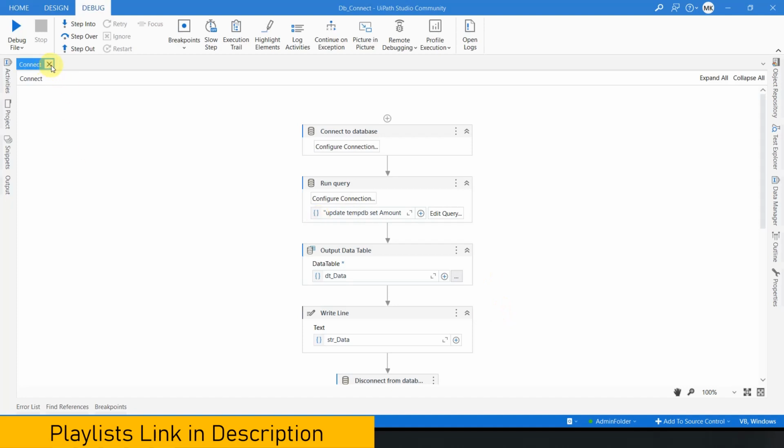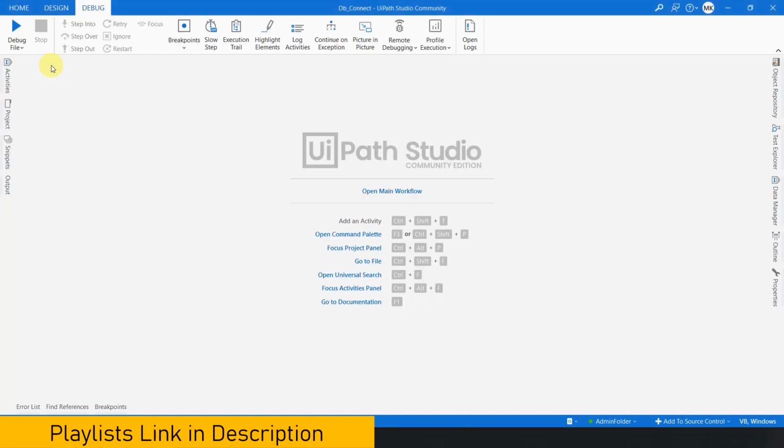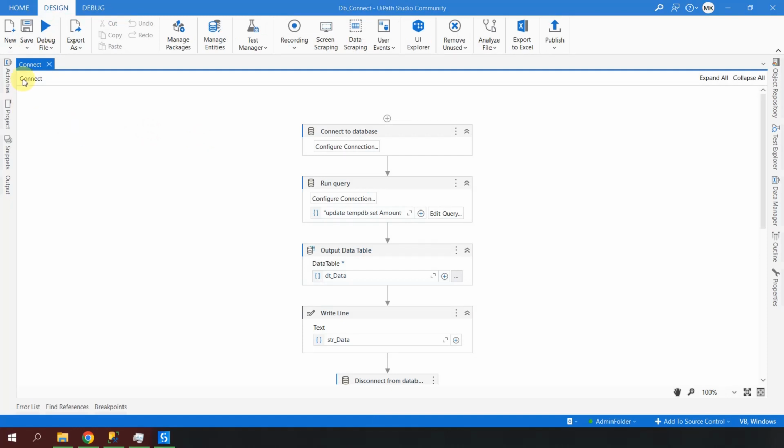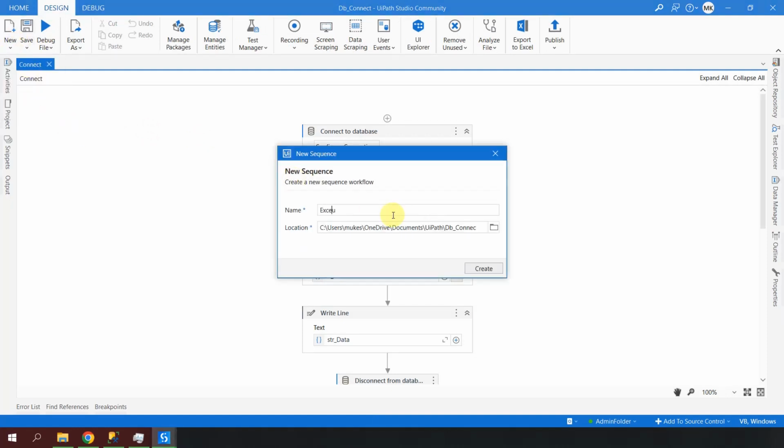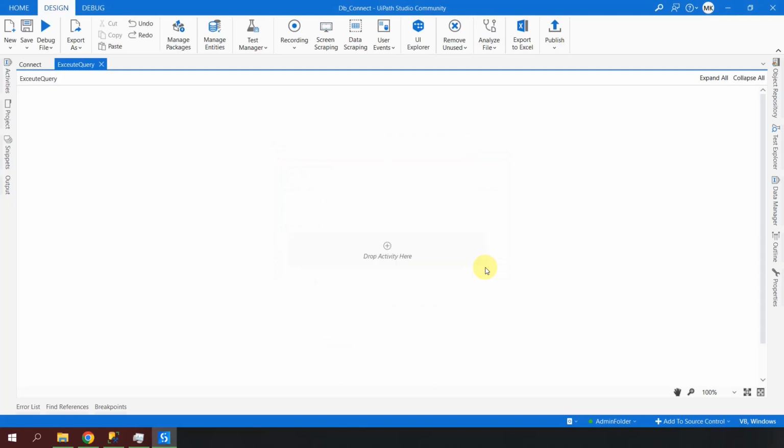So I am not going to repeat that, not spending much time on it. So I'll close this. I'll go here first and create a new sequence. I'll call this sequence execute query. That is what we are going to explore first. Okay, I'll hit create.